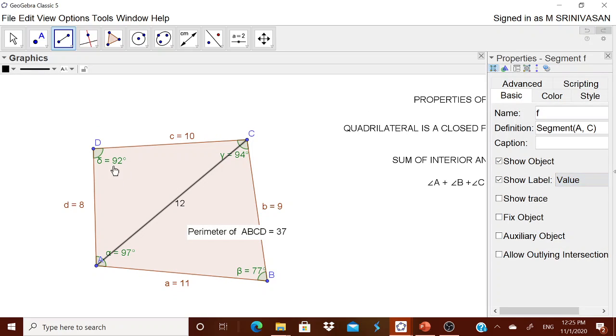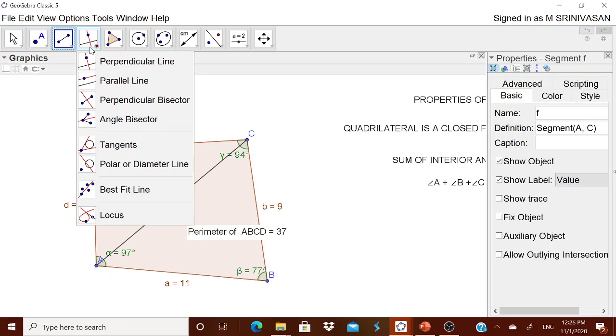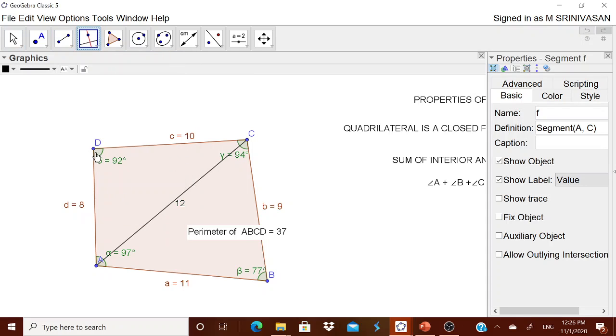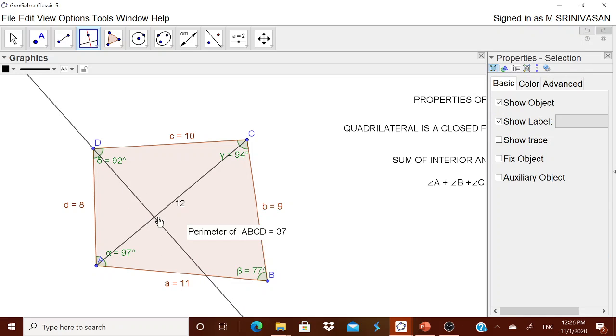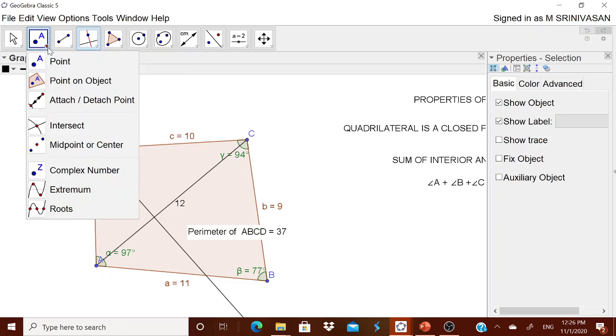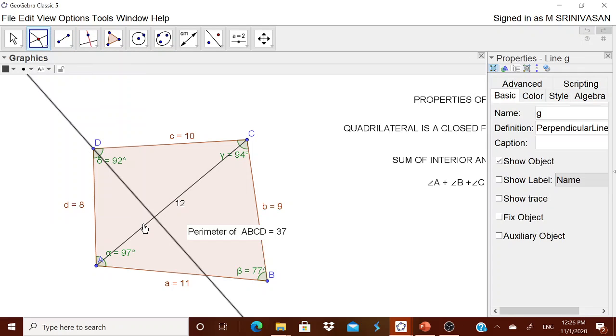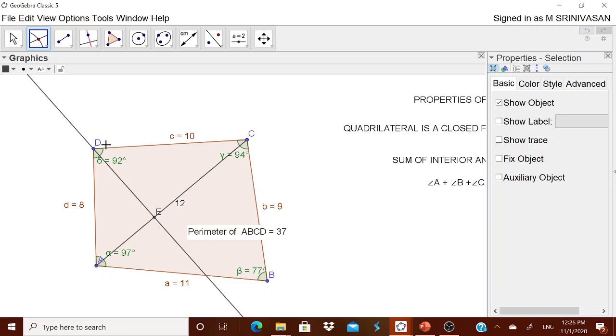Okay, now I want to draw two perpendiculars from D and B on this AC. For that, go to this line, perpendicular line, draw a perpendicular line through this D. Therefore simply touch this D and touch this point. Okay, you got it now. Now go to this point of intersection and find the point of intersection. Show that we want the foot of the perpendicular. Now DE is the first perpendicular.